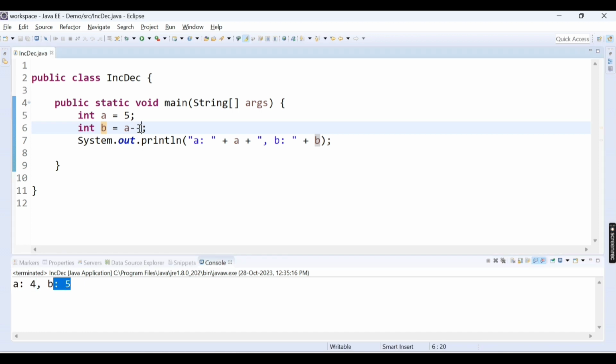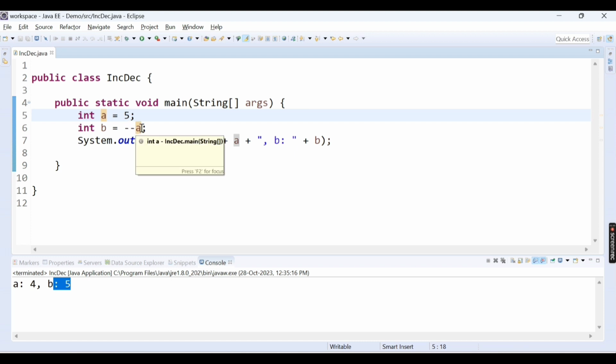And if we make use of the decrement operator as prefix, let's see that also. What will be the output in this case? First, a is having the value 5. Then, as it is a prefix, the value will be decremented, so a will become 4. Now a's value is 4 and that value of a will be assigned to b, which is 4. So in this case a and b will have the value 4. See, we are getting 4 here.